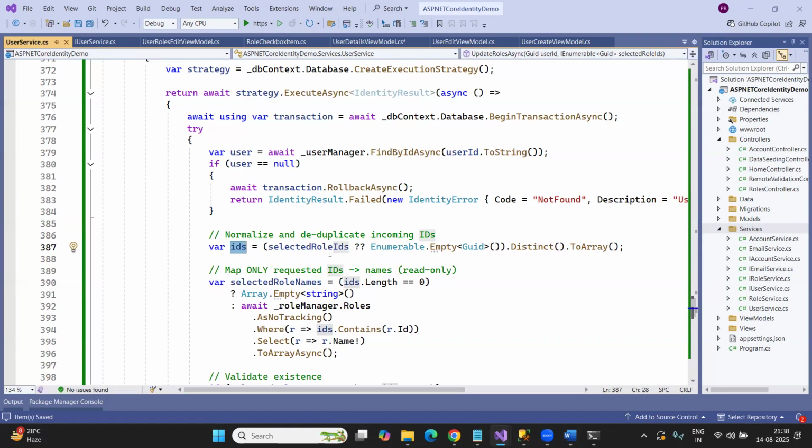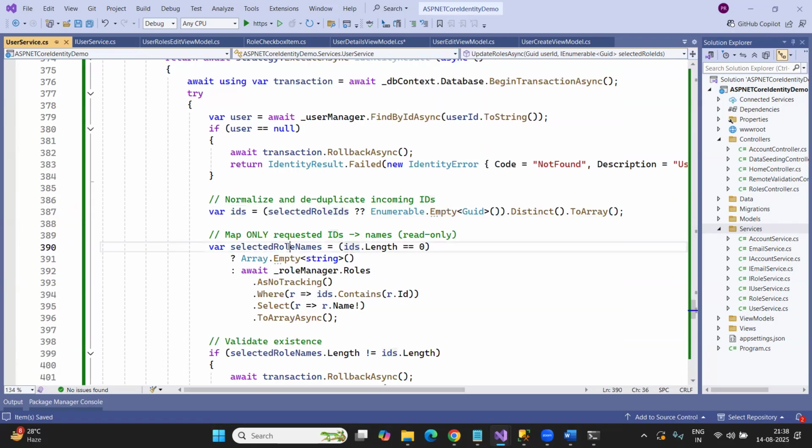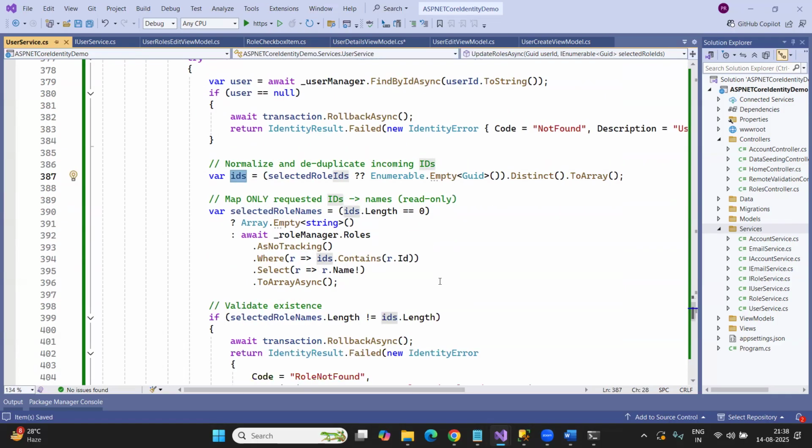Clear or not? So this is going to be IDs. And then from these IDs, I need to get the role names, because the role name is required while I'm assigning, not the ID.